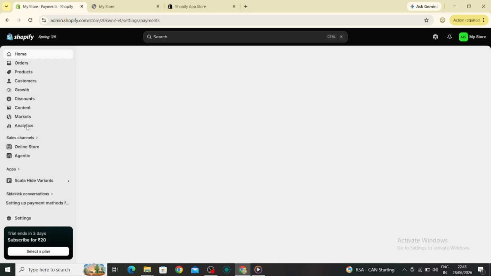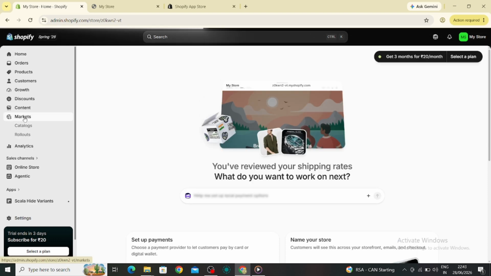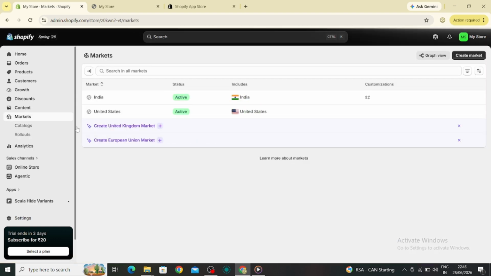Next, select Markets. Shopify Markets is the feature that allows you to manage international selling, including currencies, pricing, domains, and customer experiences for different countries and regions. Inside the Markets section, you'll see your existing markets. Shopify usually creates a primary market for your home country and may also create an international market automatically. You can edit an existing market or click Add Market to create a new one for specific countries or regions.